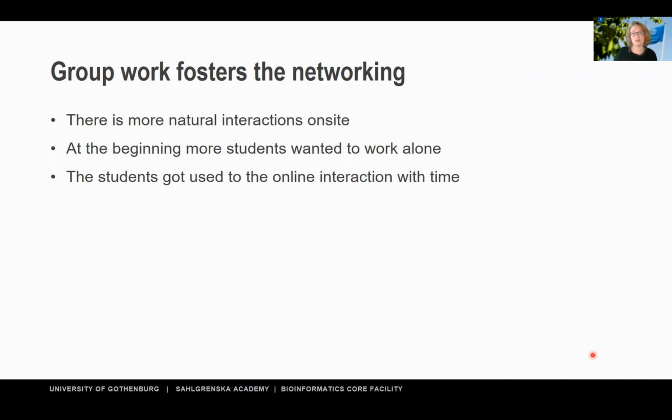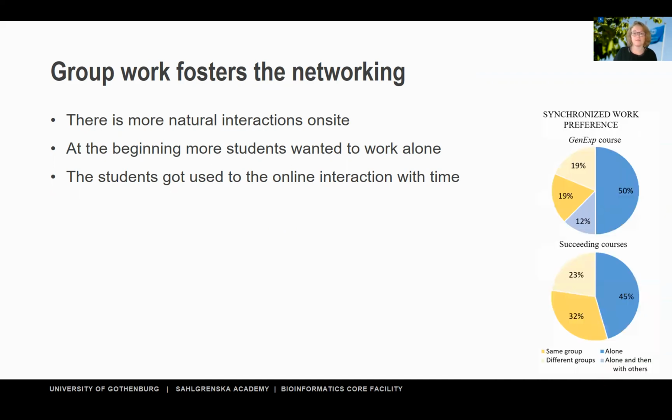For the gene expression course, where the students had started to get used to the online learning format, and which was the first course in autumn, we asked them how they prefer to work, in groups or by themselves. In gene expression, most students prefer to work alone. In the succeeding courses, we saw that more students would prefer to work in groups.